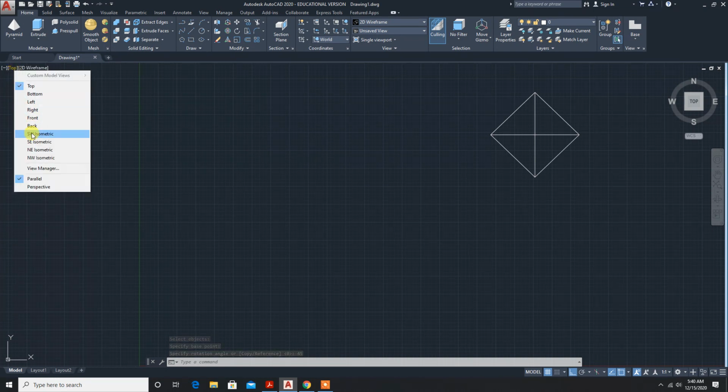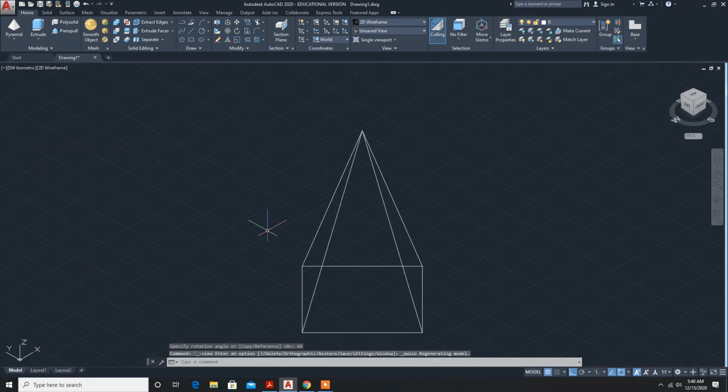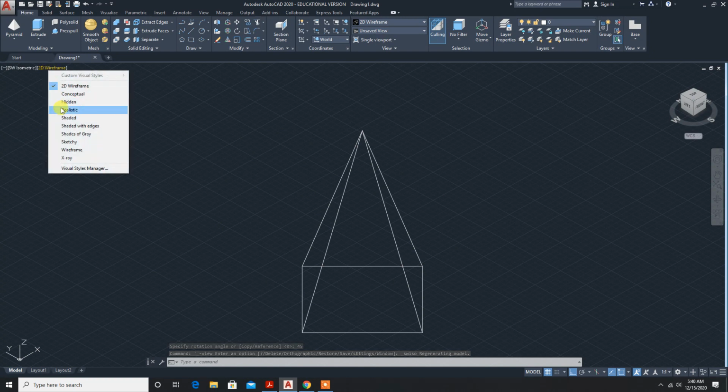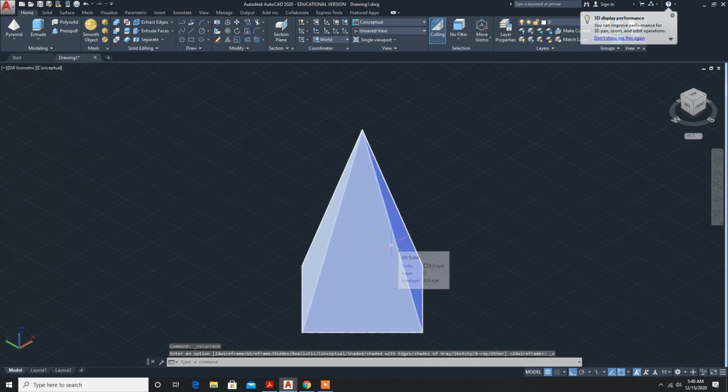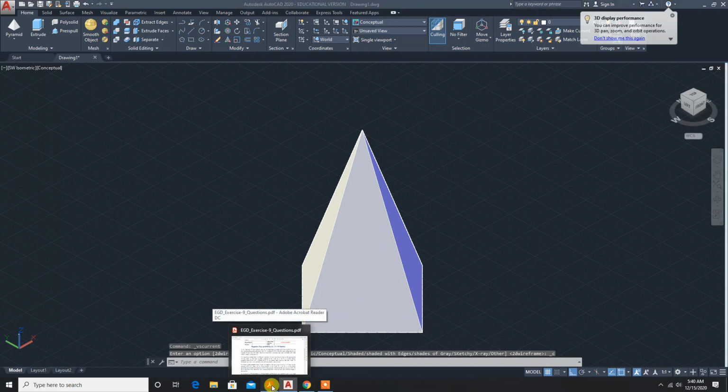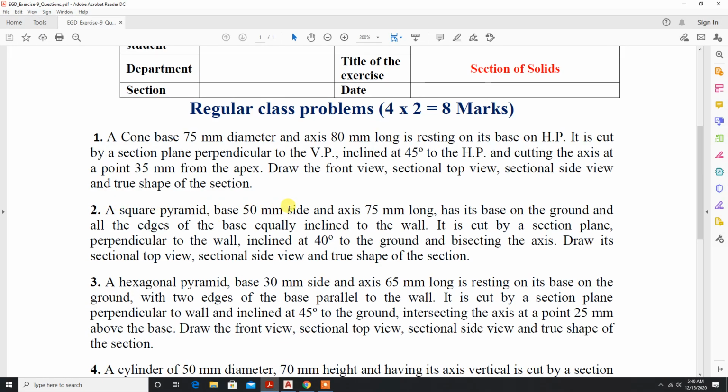Now conceptual, isometric, we got the square pyramid. So a square pyramid of 50 mm side and axis 75 mm long, and its base on the ground and all the edges of the base equally inclined to the wall. Up to here we have completed. So the second part is, it is cut by a sectional plane perpendicular to the wall and inclined at 40 degrees to the ground and bisecting the axis. Now the second part.